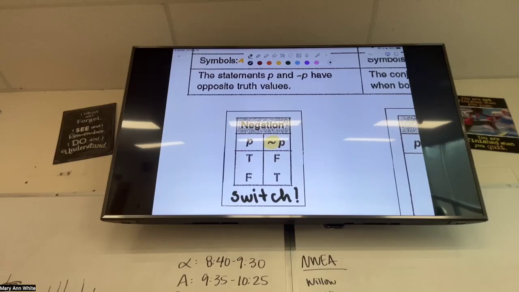Now, because P could be any statement, P has the opportunity to be either true or false. So we have to check both of those pieces. When we do a truth table, basically we're just working out all of the possibilities. Is it true? Is it false? When you just have one statement, you only have one option. Is it true or is it false? And so the negation of that is switch. So if it was true, it switches to false. If it was false, it switches to true.